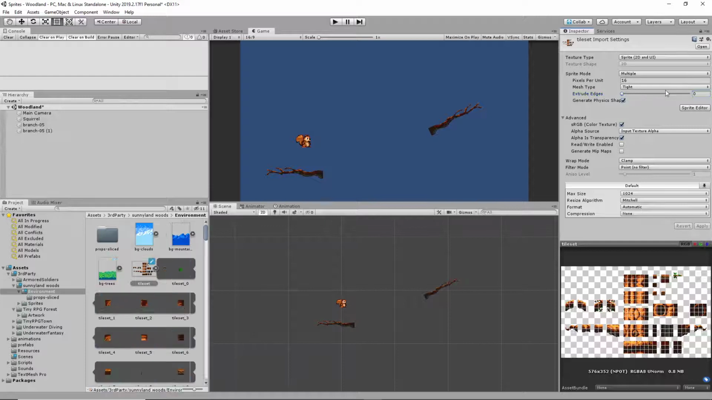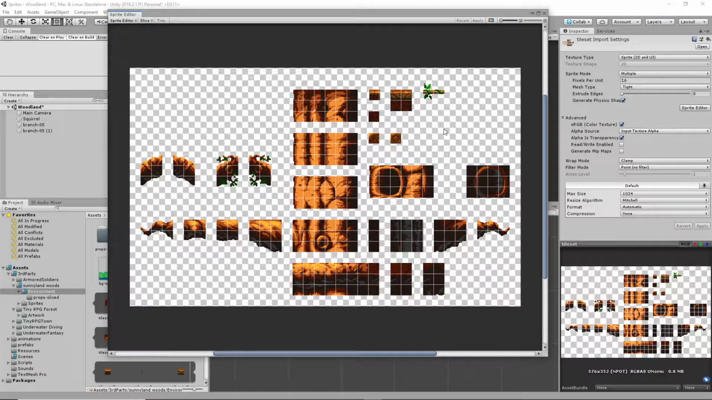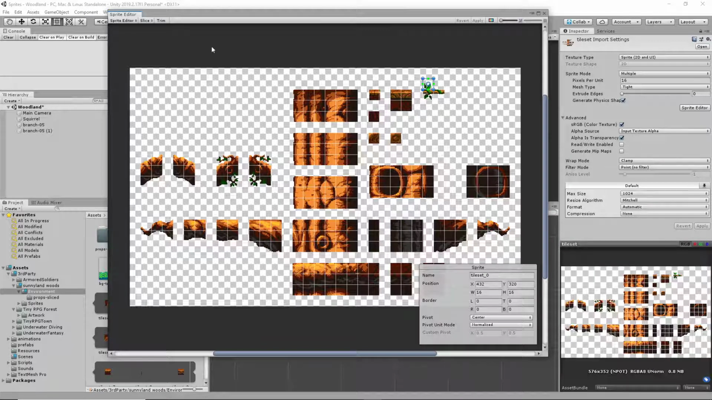So say apply, and you've seen it automatically graded them. It actually did a really good job with this particular sprite sheet. If I look in the sprite editor, I could see where my settings are. So I've already created things here.